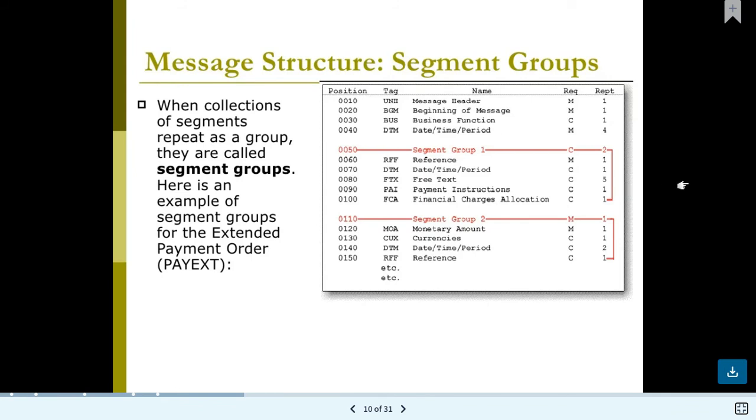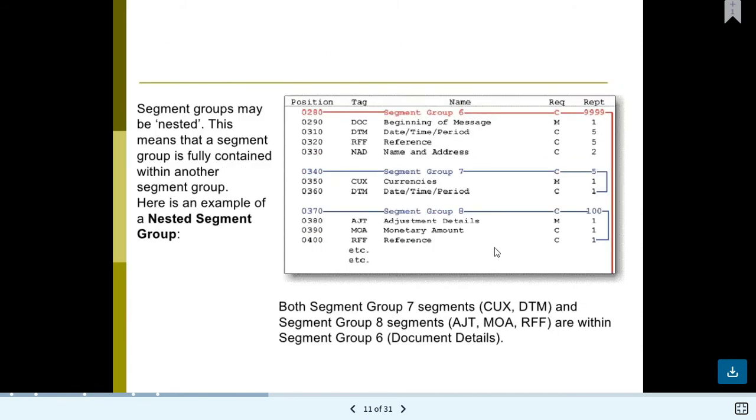Okay, message structure segments can also be in a group. When a collection of segments repeats as a group, they are called segment groups. Here is an example of the segment group for the extended payment order, PAYEXT. You can see this is a segment group here, and this is another segment group. Okay, the first segment group and this is another segment group. Okay, and the header starts with the UNH. Segment groups may be nested. This means that a segment group is fully contained within another segment group.